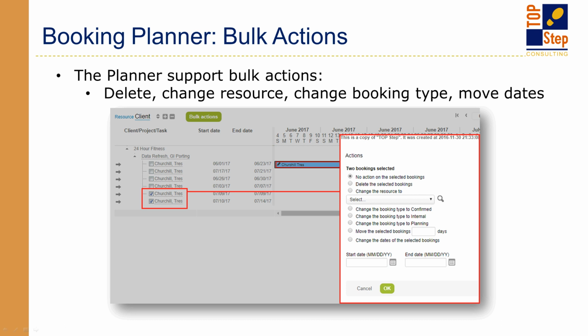In the booking planner, you can see we can easily change out resources on those bookings. We can change the booking type. We can amend the start and or end date of the bookings, or we can just move them in bulk a certain number of days. Additionally, in our advanced worksheet, we can just go in, view all of those bookings that we've created, and start changing the hours or make any other changes there that we need to.